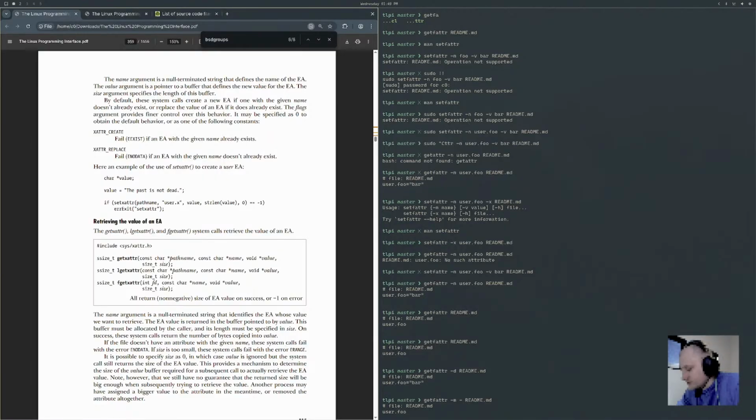By default, the system call creates a new EA if one with the given name doesn't already exist, or replaces the value of an EA if it does already exist. The flags argument provides finer control of this behavior. It may be specified as 0 to obtain the default behavior, or as one of the following constants: XATTR_CREATE, XATTR_REPLACE. Here's an example using setxattr to create a user EA.